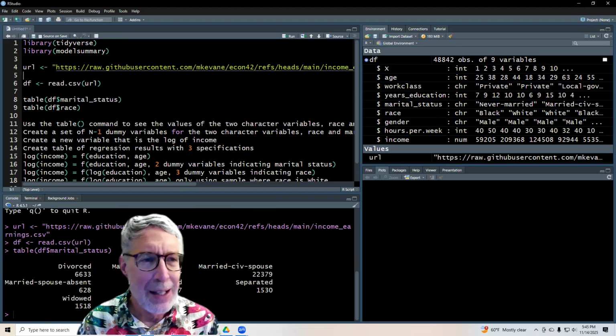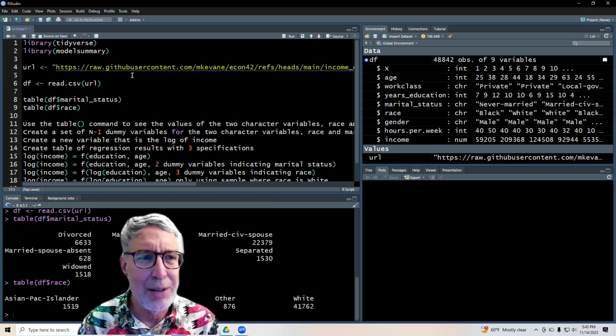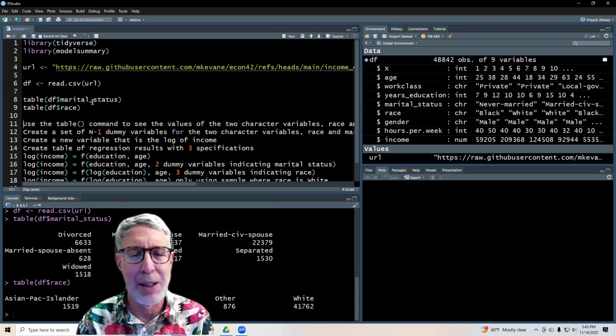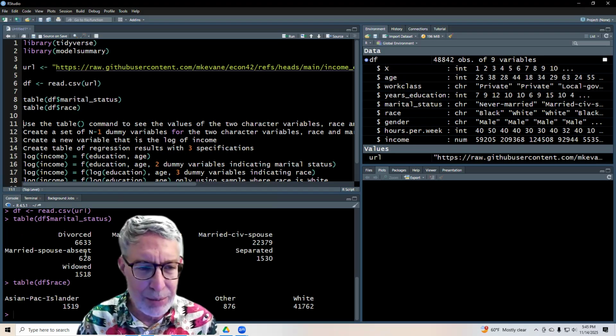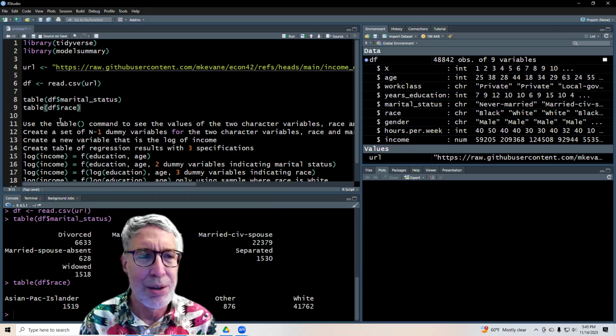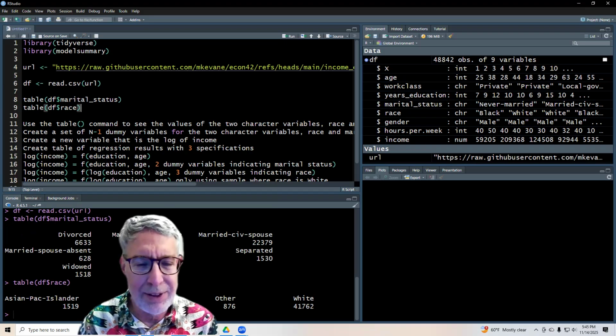And now I can also do df dollar sign race, and I see that Asian Pacific Islander is 1,500, Black is 4,600, and white is the majority. So I have seven groups here, one, two, three, four, five, six, seven, and I have four groups here. So the instructions tell me create a set of n minus one dummy variables for the two character variables. So marital status has seven. I should create six dummy variables, but this one I notice only has 37 observations.